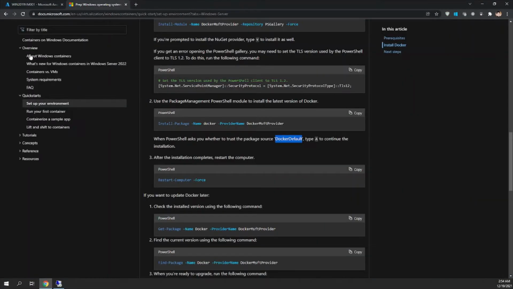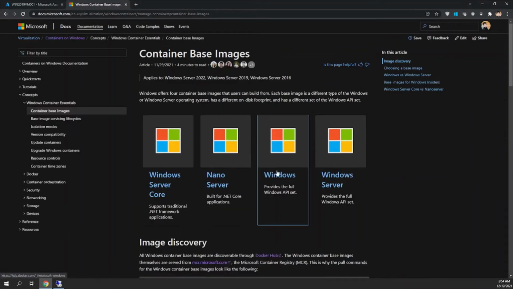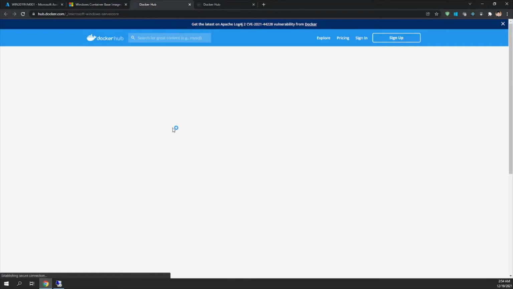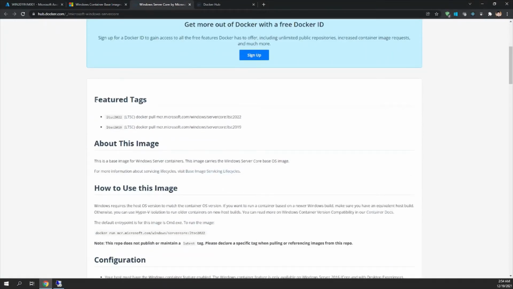So if you go to concepts, you will see here container base images. So there are two most popular base images. One is Windows Server Core and another is Nano Server. So let's check out. As you can see, this is Windows Server Core, and you can see there are featured tags here. And LTSC 2019 is the featured tag available. So we will try to pull this particular image.